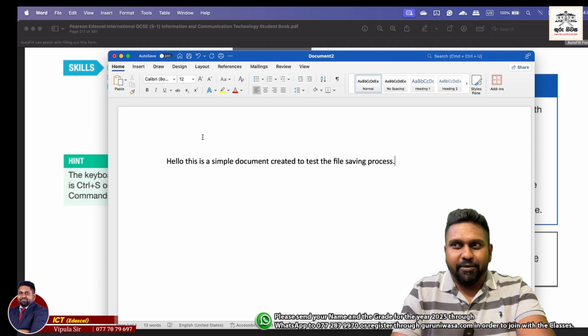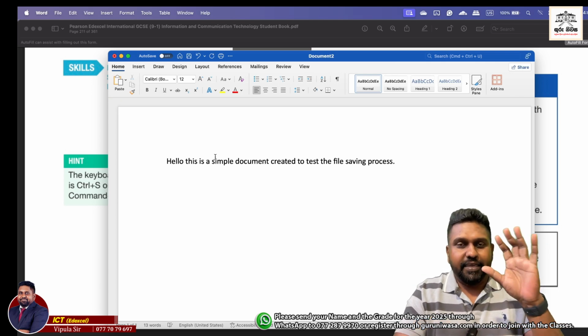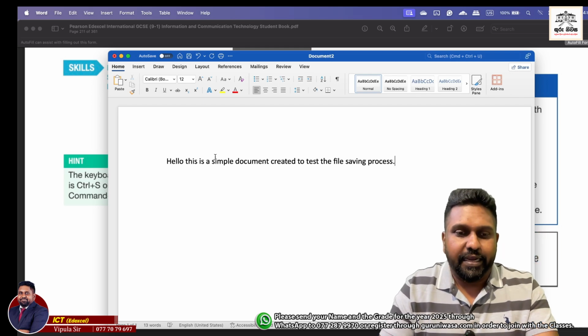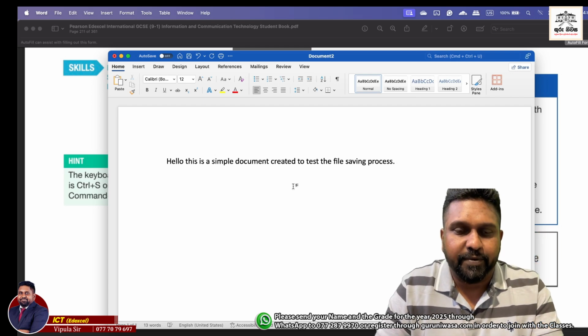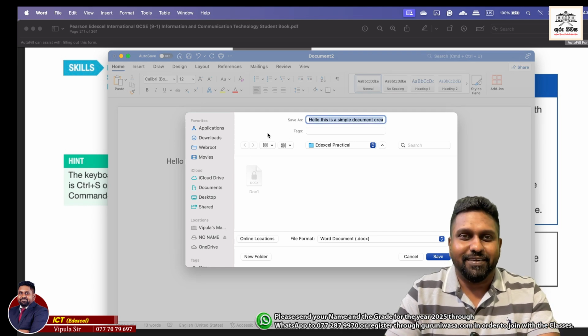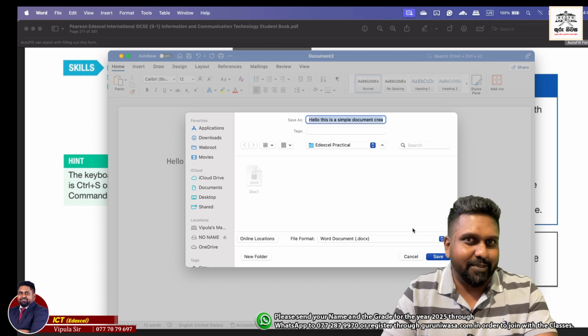Okay, so now what's the process of saving? Now we have two ways, right? Either I can press Command and S, or Control and S. So let's see what happens. If I press this, I'm going to get the save option, right? So I get the pop-up option. That's the fastest method to do.